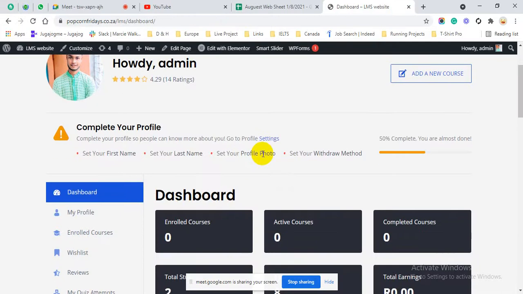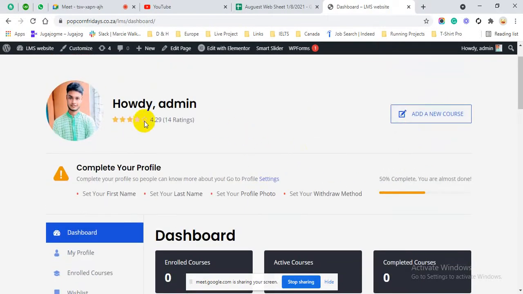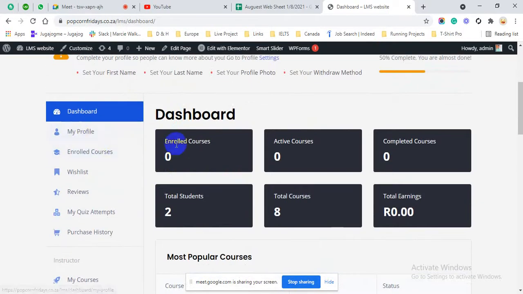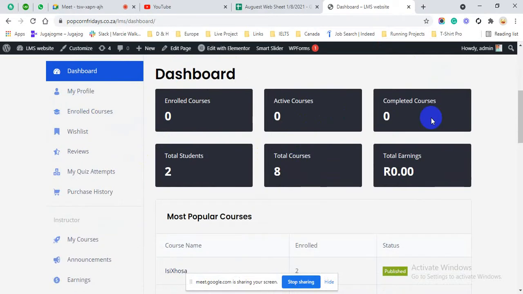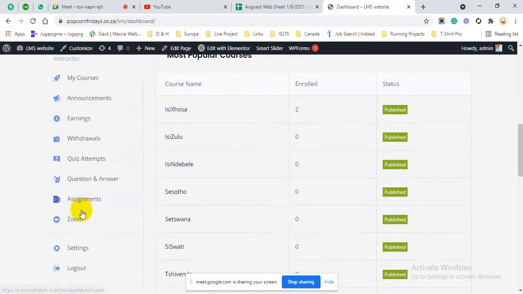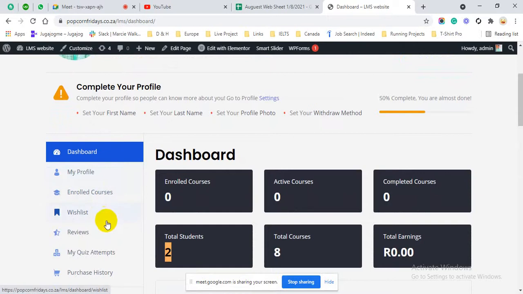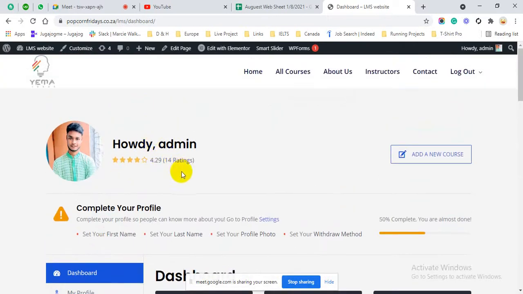If someone logs in from the home page by clicking on the login button, they will land on the course. This is actually an instructor dashboard where they have their courses, active courses, completed courses, total earnings, total courses, and total students. They have a preview and a lot of options here for the instructor. Instructor means the teacher of that course, who can upload their course by clicking at add new courses.